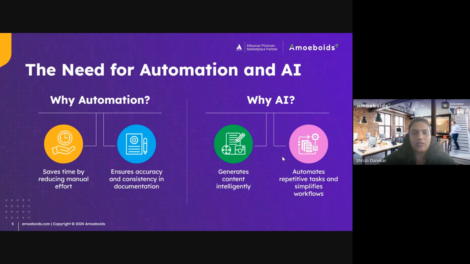Specifically, why automation? Because automation will save our time by reducing our manual work, and it also increases the consistency. The documents and the reports that we are going to create will have a consistent formatting, will have consistent data that we are fetching. It will be accurate. The data in all those documents will always be accurate.